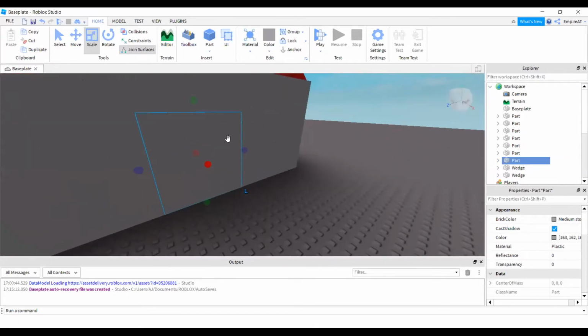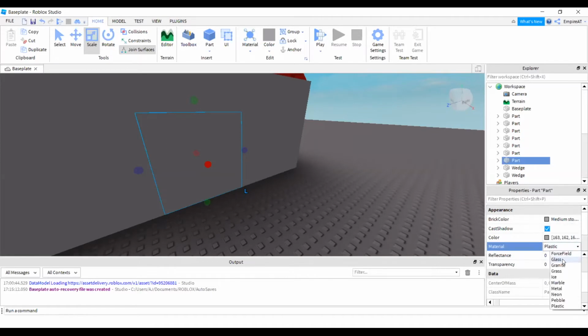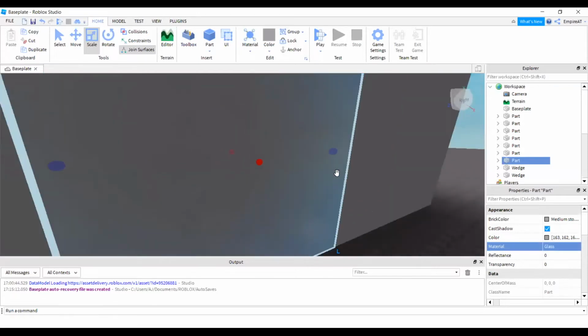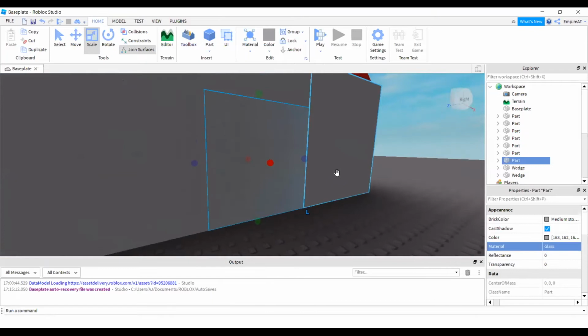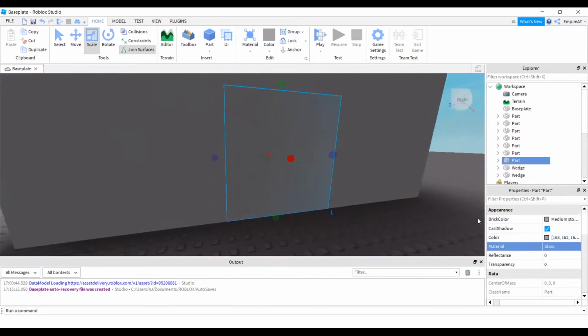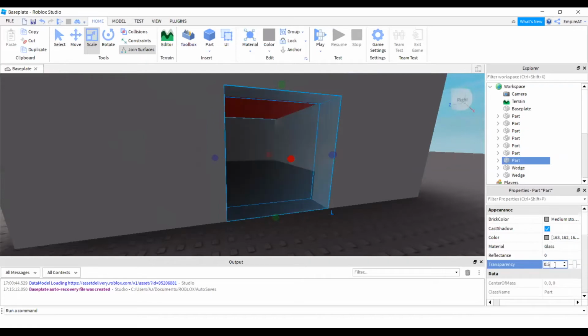So clicking on the part, I can change its properties again. So let's say I wanted to make a glass door. I will change this material to not plastic, but I'll make it glass, sure. But you notice that even as glass, it's kind of solid. It's kind of not transparent. But luckily for us, there is this transparency setting you can change. So let's change this to 0.5.